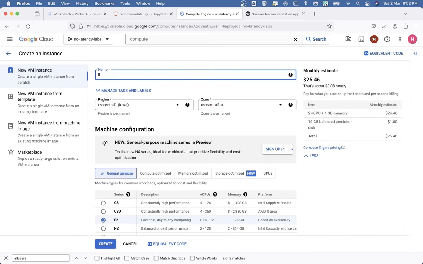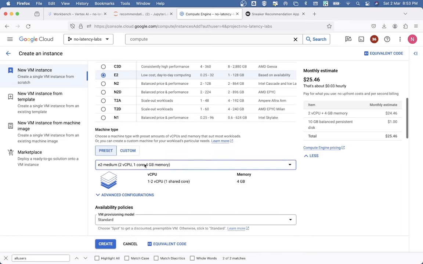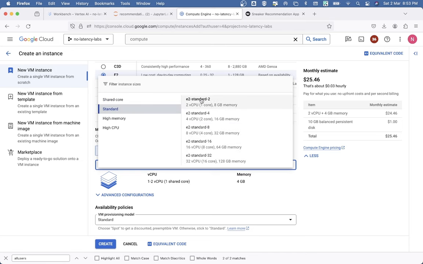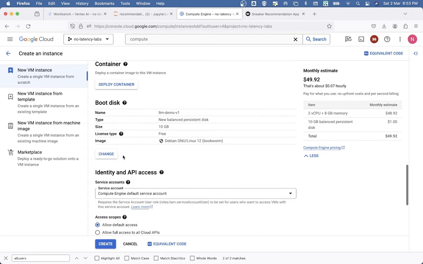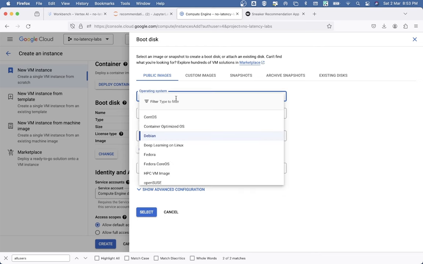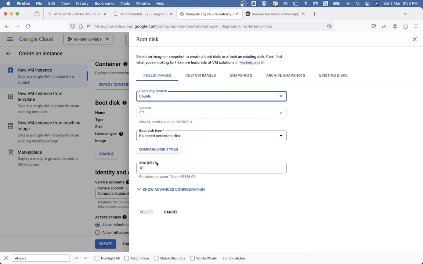Let me give this a name. I'm going to call this LLM Demo P1. For the region, I'm going to leave it as the default. E2, which is a general purpose machine, is more than enough. For the machine type, I'm going to select standard with 8 gig memory. And let's scroll down. Under boot disk, click on change because I want to use Ubuntu 20.04 LTS. A size of 10 GB of storage is more than enough.